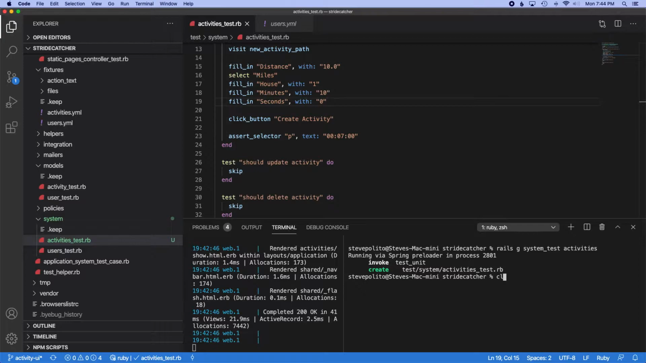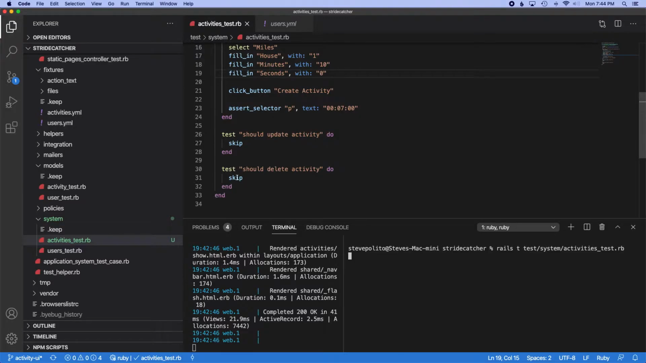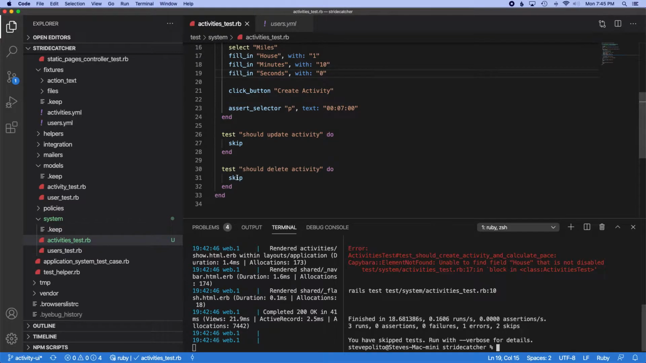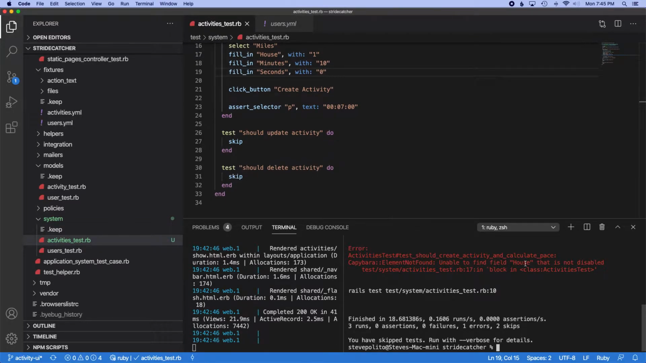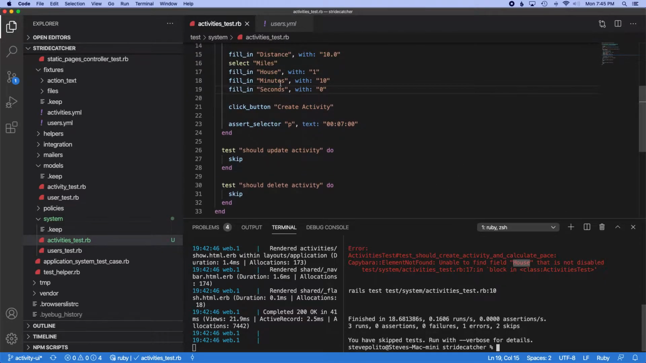So anywho, let's clear this out and just run this. So Rails test system, and this is the activities test, and we'll just run the whole thing. These skips will skip them rather than fail them. And we're getting a failure here, and you guessed it, it's because I spelled something wrong. This should be hours. Oh, I spelled it wrong again.